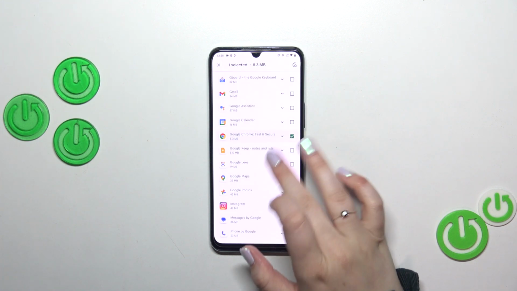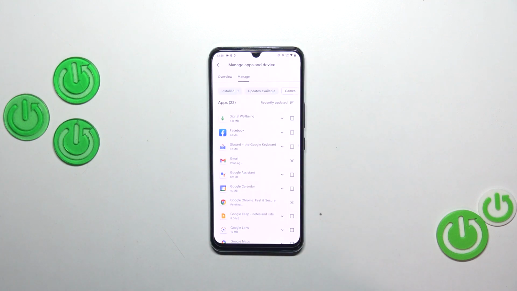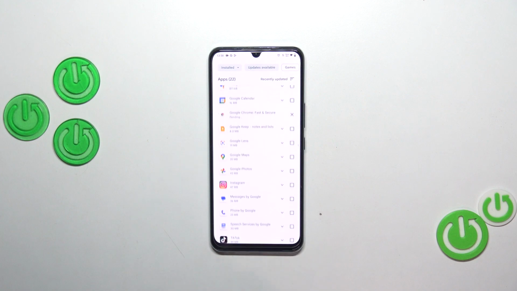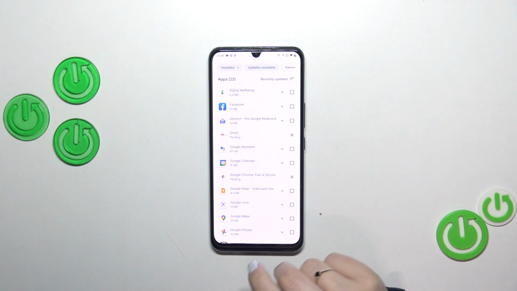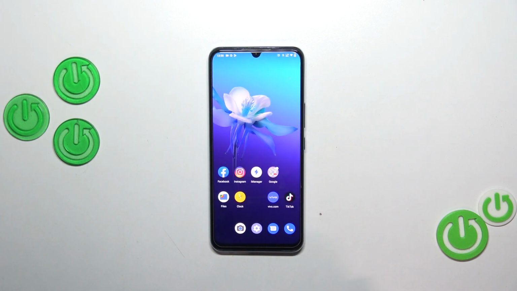All you have to do is to mark the app and tap on this update icon in the right upper corner. And as you can see, your device will download the updates, and after that they will be successfully installed. So basically you do not really have to do anything more, your device will do it for you automatically. So basically that's all. This is how to update the apps in your VIVO V21e.